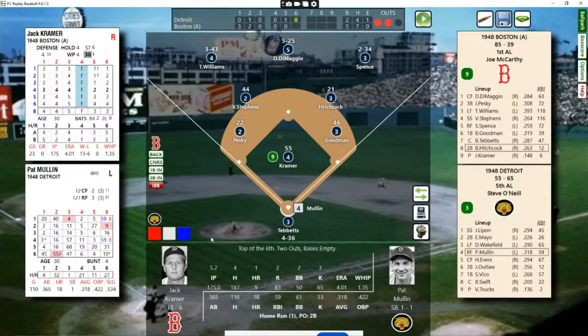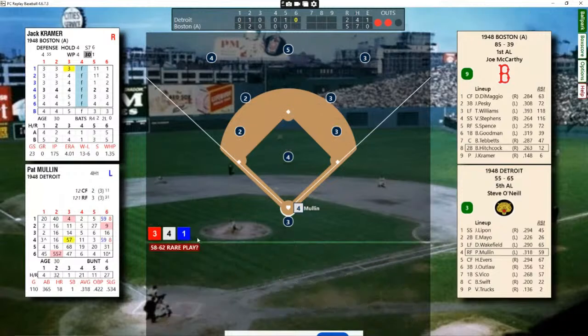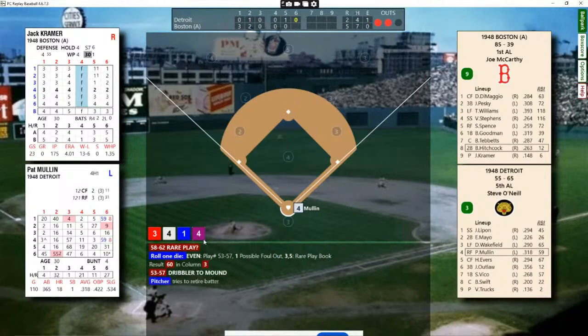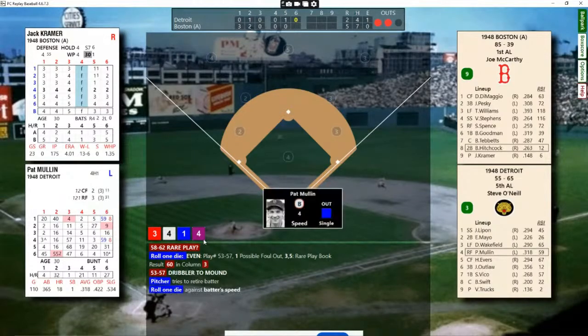And Pat Mullen, who homered his first time up, popped up last time. Rare play. Here we go. Let's see what happens. Dribbler in front of the mound. How fast is Mullins? Let's find out. He's a 4. He's pretty quick. Only thing that'll get him out is a 5 or a 6. Base hit. Two outs, men on first.